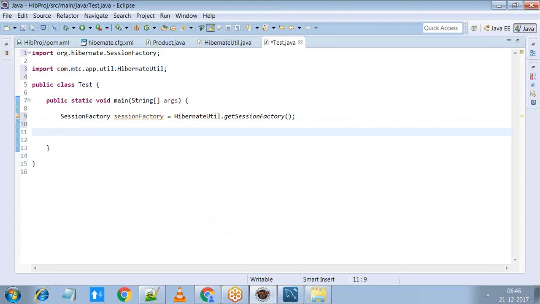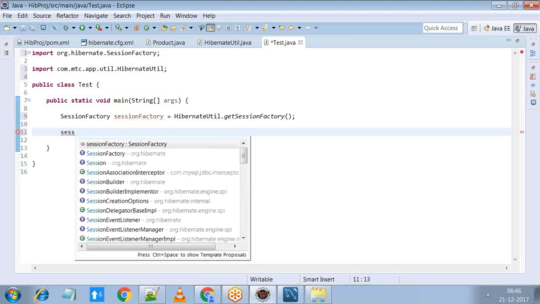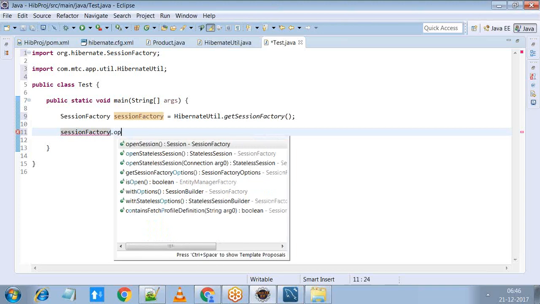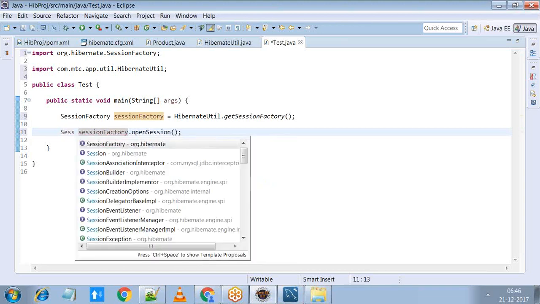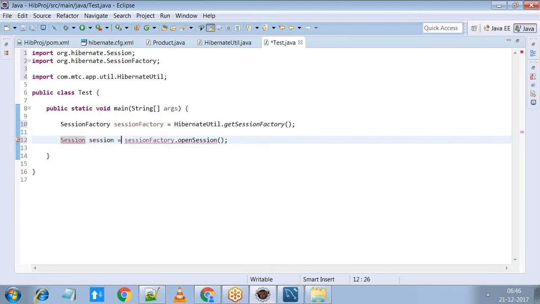Next, once you got the session factory object, you can use the session factory object to create a session. In the session factory object, you will find a method called as open session. Call this method, it returns session object. It returns a session object. Now you got the session. So this is how you're going to obtain a session.